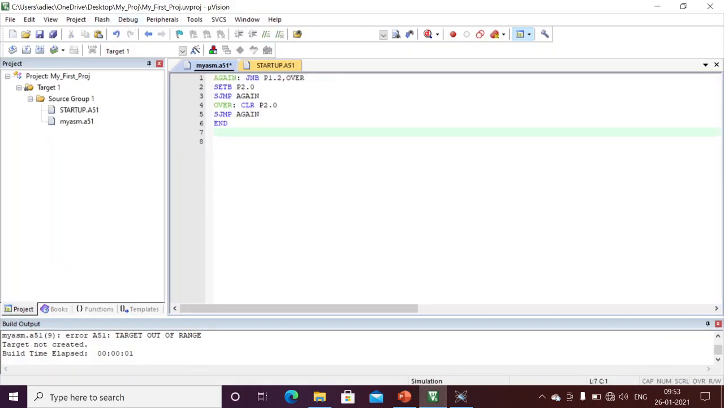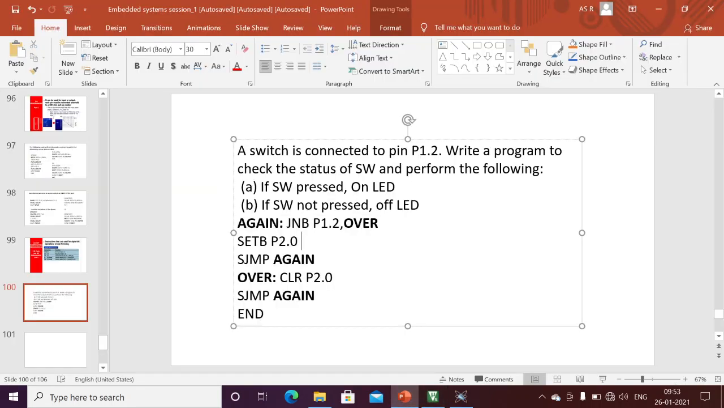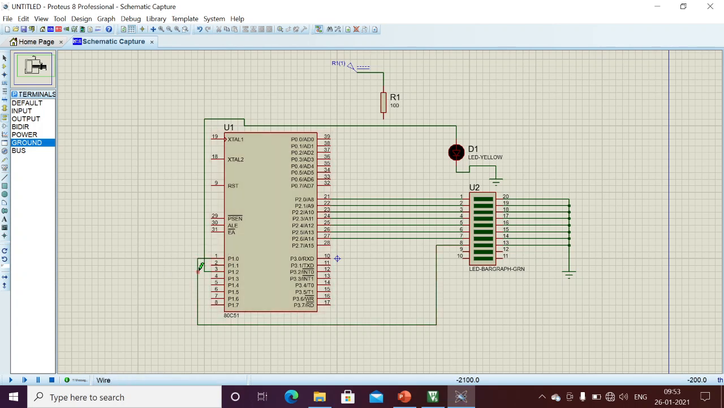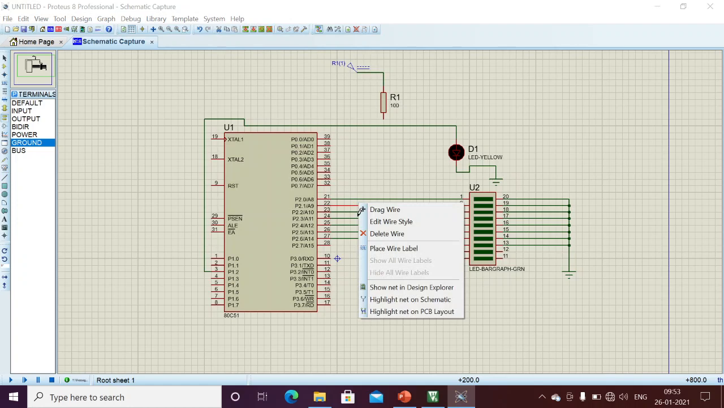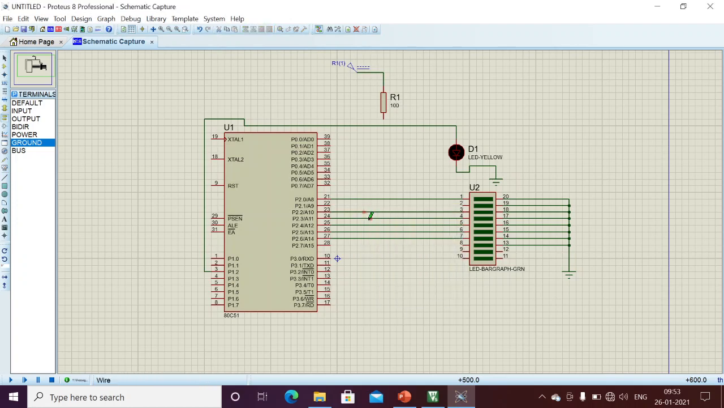I have pasted this code and executed it similarly. In this program we need to connect the switch to 1.2 and the LED to 2.0. Here the LED goes to 2.0. Here for 2.0 only the first one is required, and I will disconnect all other things, because otherwise we'll get confused.